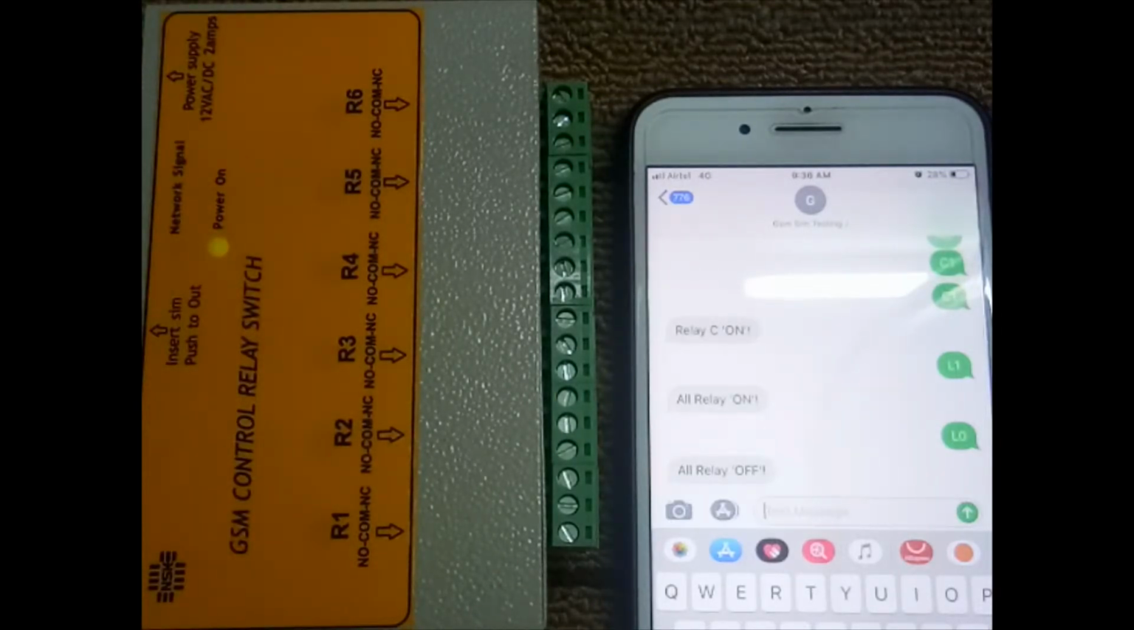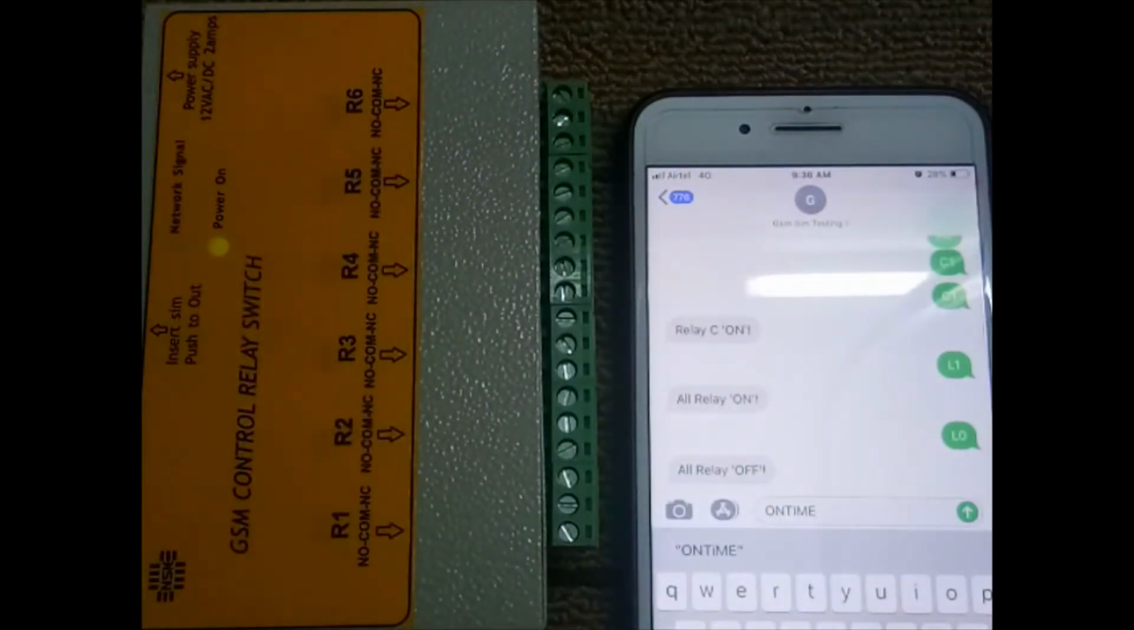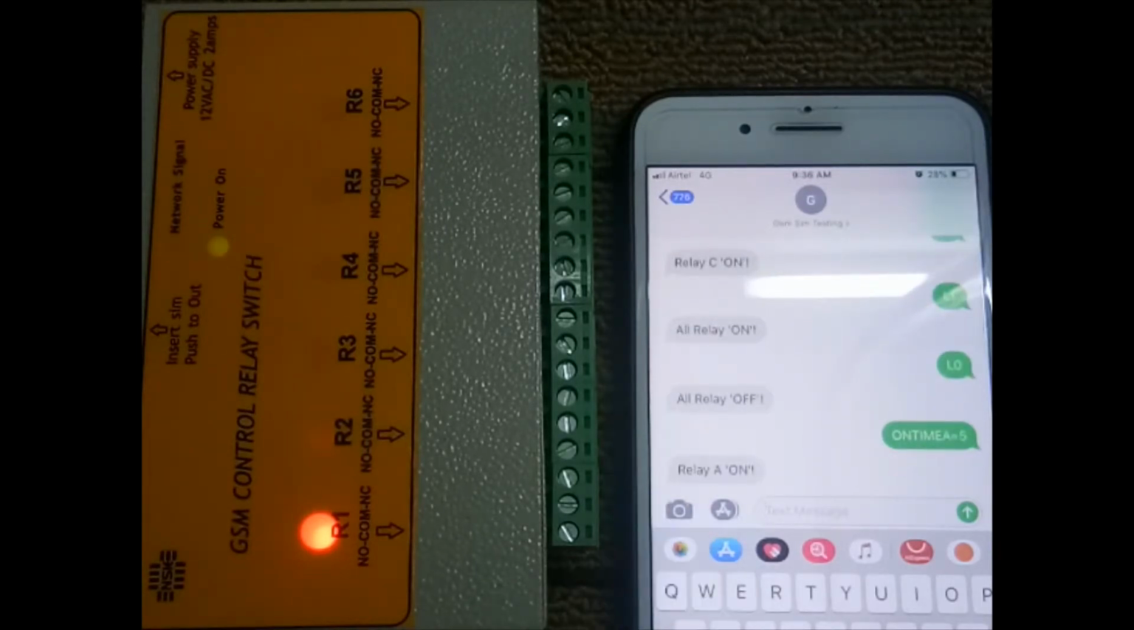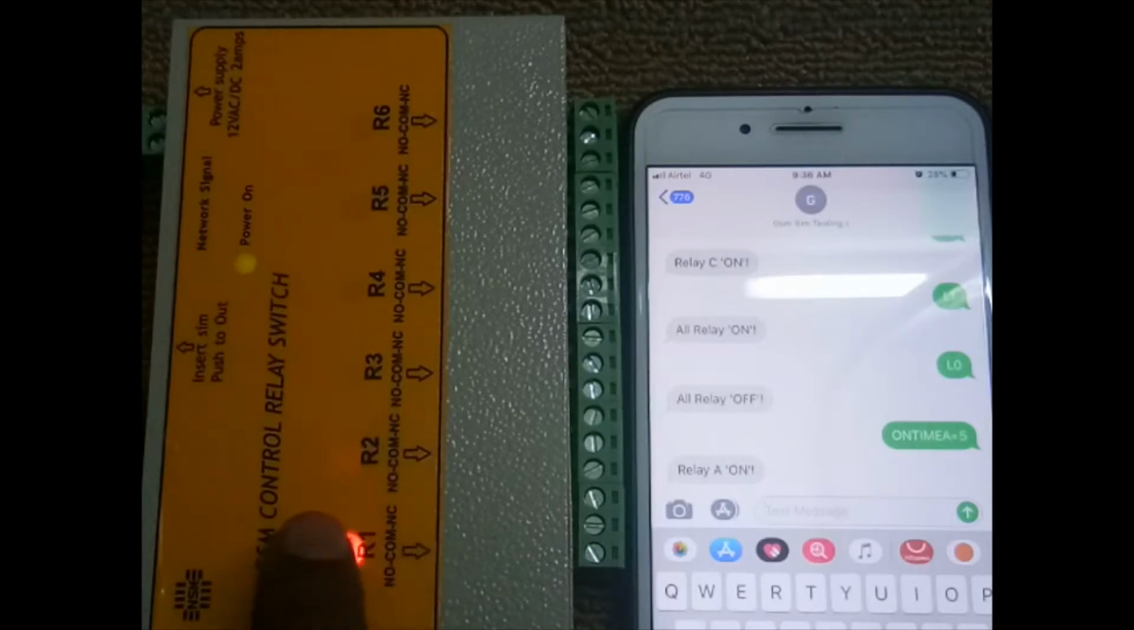Now we are going to use another command to switch on for a particular time, on time. Enter the relay code A, B, C, D, E, F. For example, we will type A equal to. If you want to switch on for 5 minutes, type 5. A relay will go on for five minutes. Now A is on. After 5 minutes, the relay will go off. The same you can utilize for on time B, on time C, D, E, F.